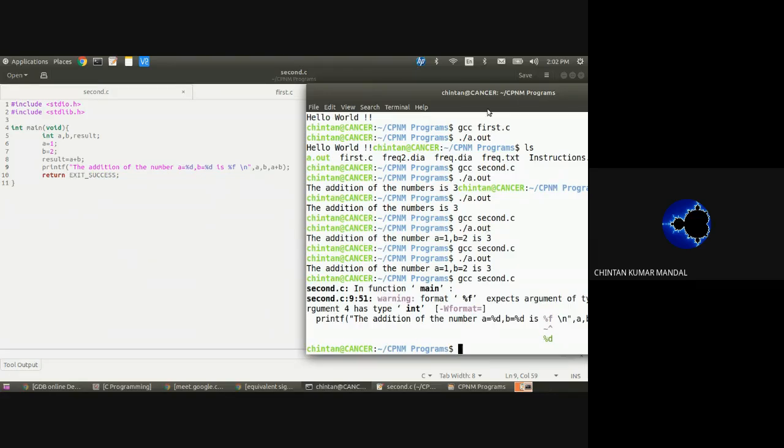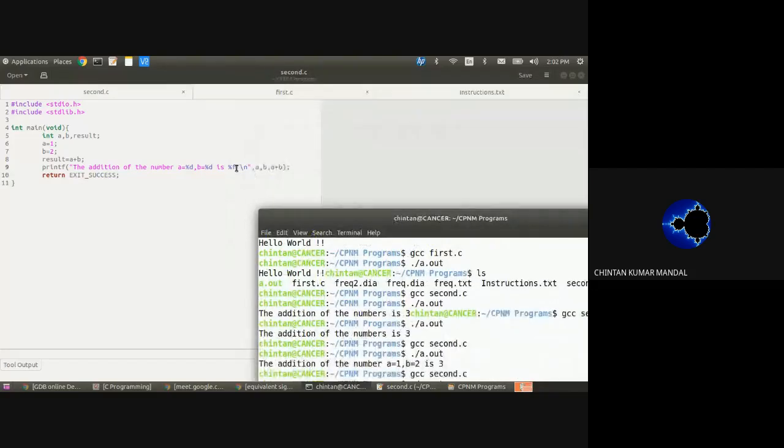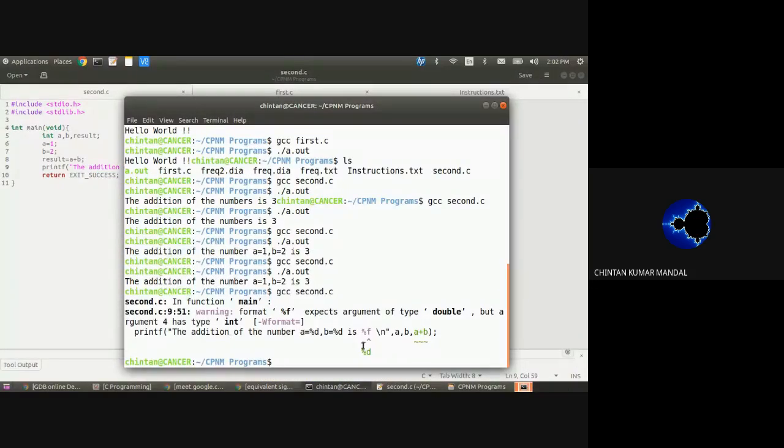So see, if I give a percentage %f while I am trying to print an integer, a warning will come up. See, this is a warning. This is not an error. When you get a warning, it is all right, because the program runs. But there are some specific warnings.